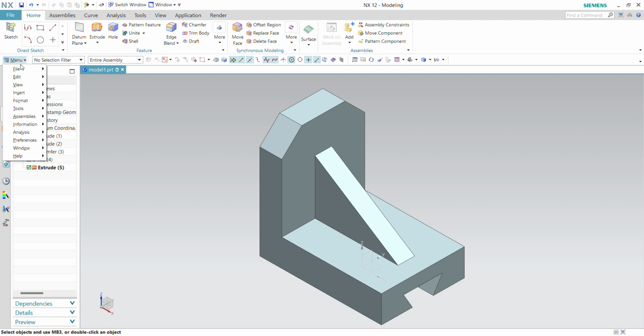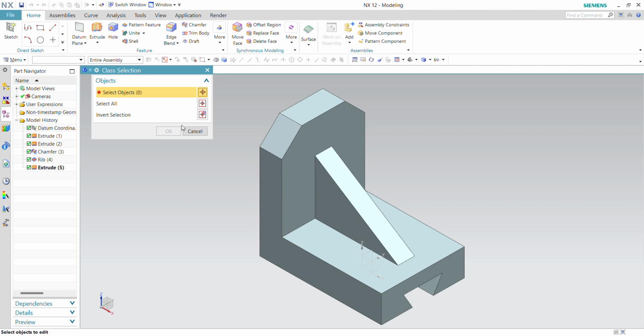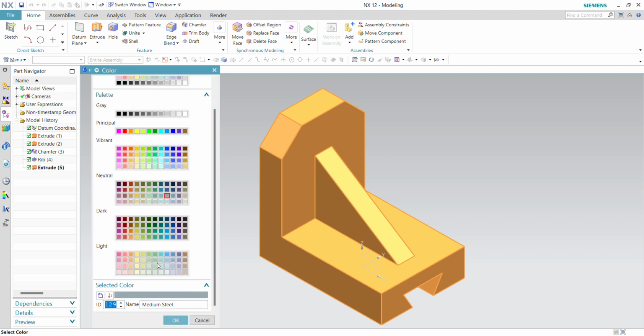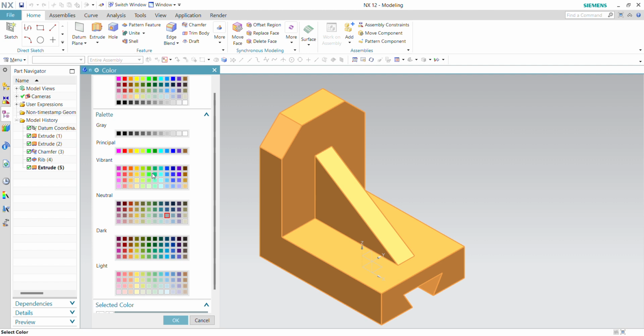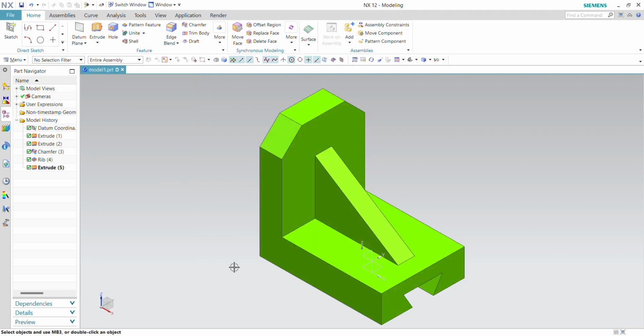Now go to menu again, edit, go to object display, select entire body. Okay. Here select color. So we can change the color as per your requirements. So like this color will change.